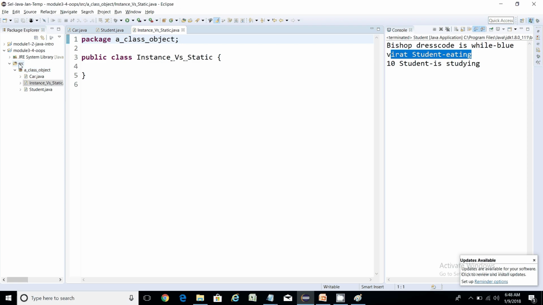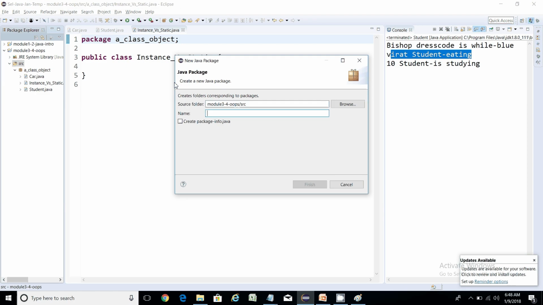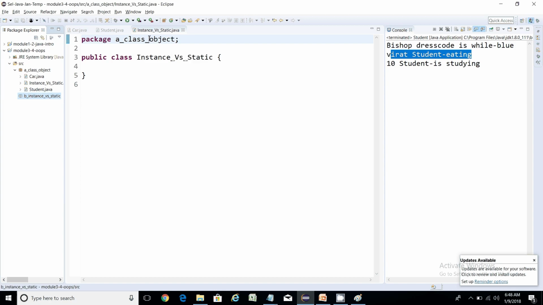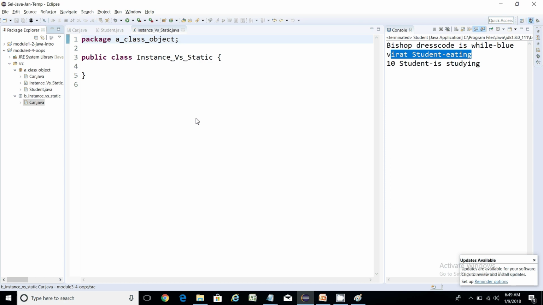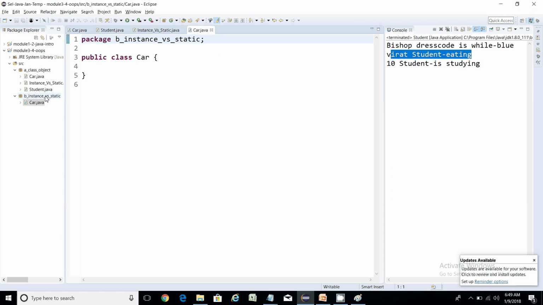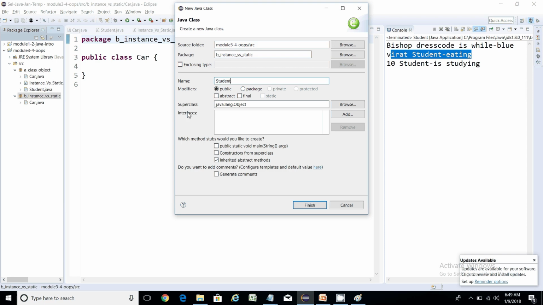let me create a package first, new package, right? I'll create, let's say, b instance versus static, right? So as I mentioned here, let's say I have a car class. Again, I'll create the same example, car, or a student, right? So in case of a, I was talking about student, sorry, so let me create student, right?